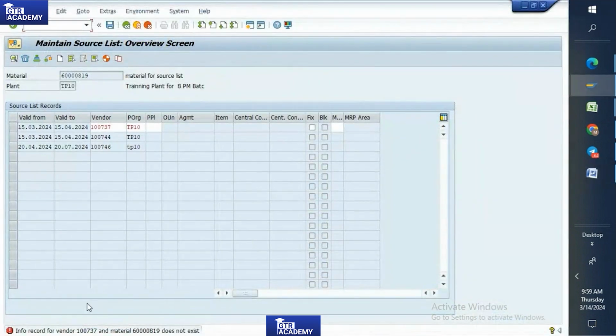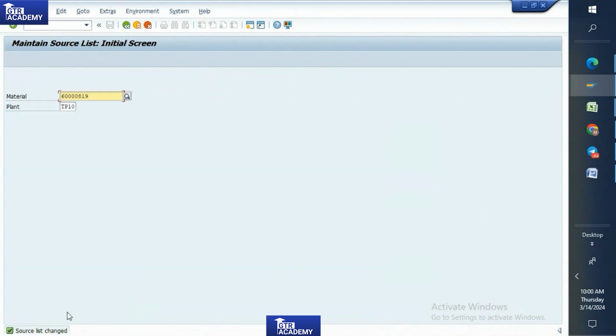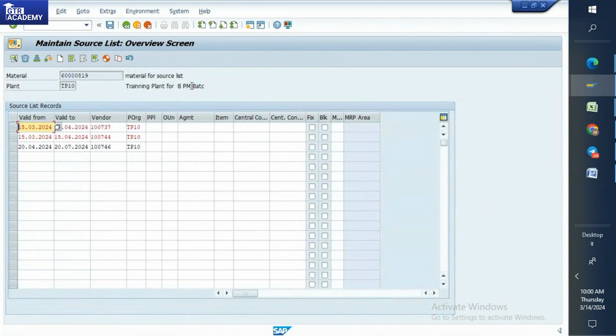Here, without maintaining PIR, I'll just show you. I'll not maintain the fixed vendor or the fixed or block. I'll try to save it. What you can see: source list is changed. Yes, we have maintained the source list for this material. Only whenever you want to fix a particular vendor to the material, that time PIR is mandatory. Done. Just I'll show you the difference right now.